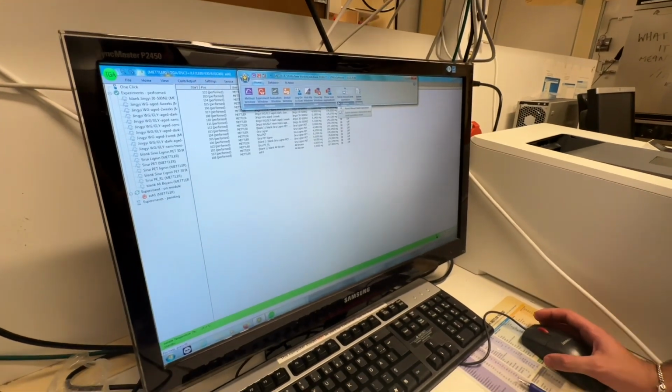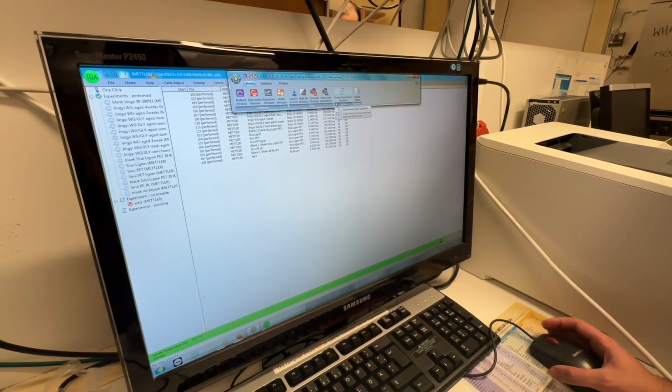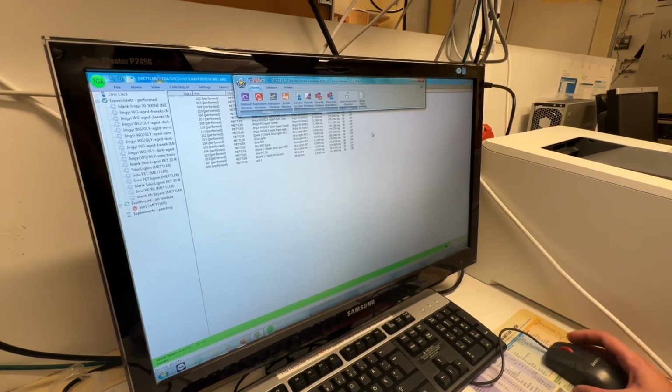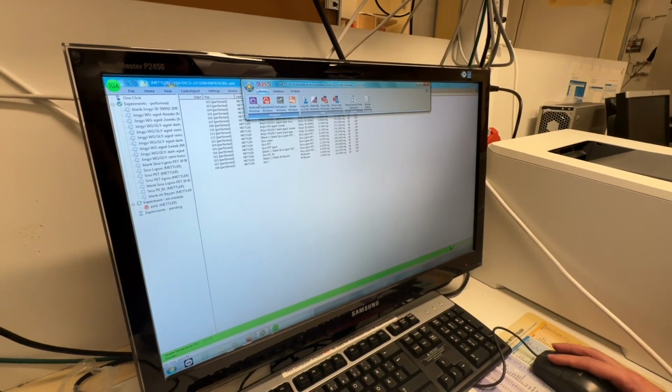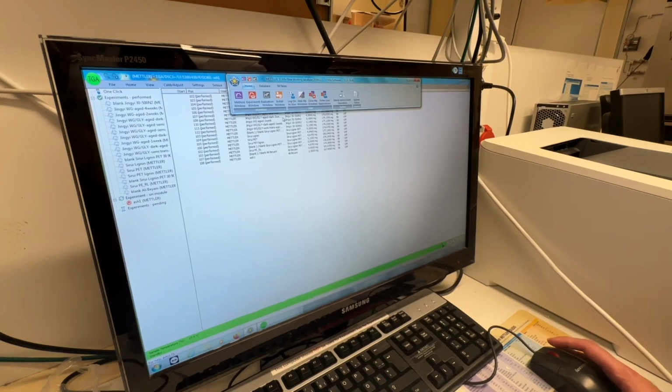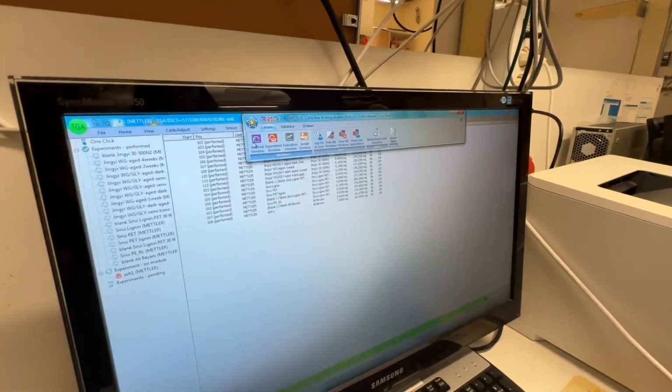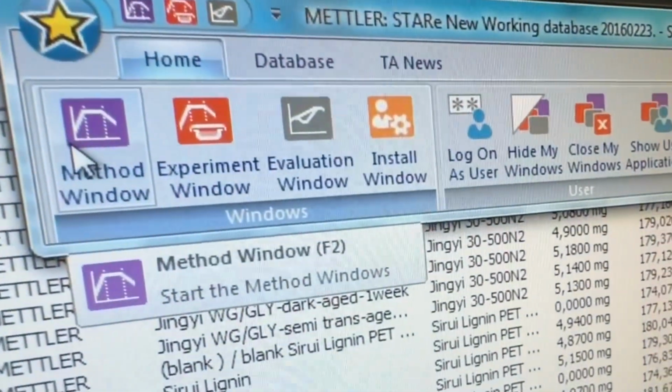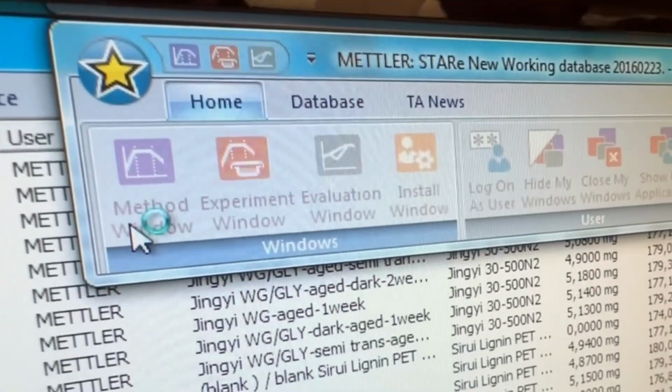We're going to do an instruction video on how to use the TGA. What we start with here is the window, and it's open like this. When you come to this computer, it always looks like this. Then we go in, Method window.